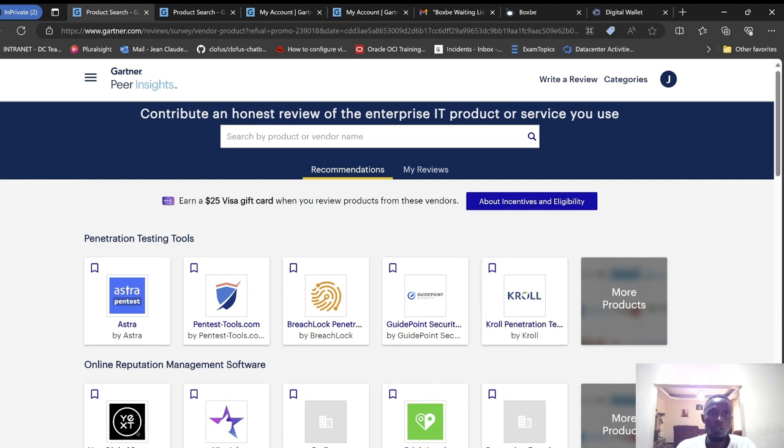Then, once you finish choosing an application, let's choose from the penetration testing. There is pentesttools.com. I click on it.